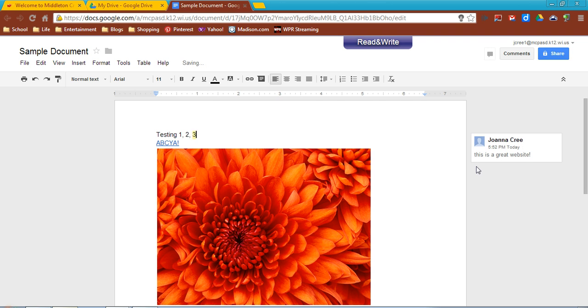And click Comment. Now, anyone that you have shared this document with will be able to see the comments in the margin and vice versa. To resolve a comment, simply click Resolve. Okay, those are the basic features of Google Docs.